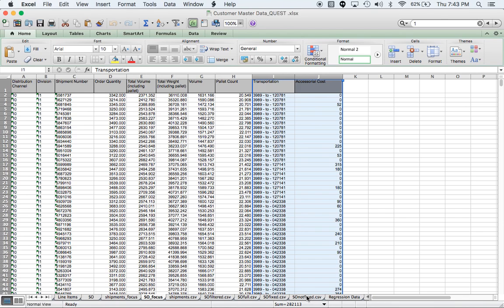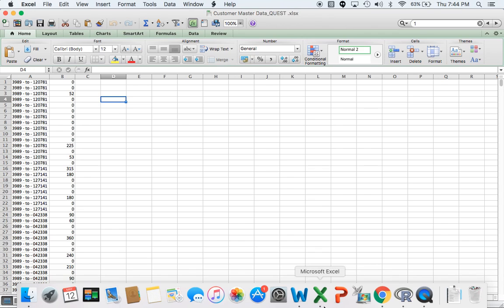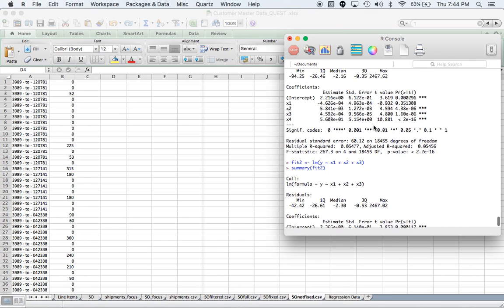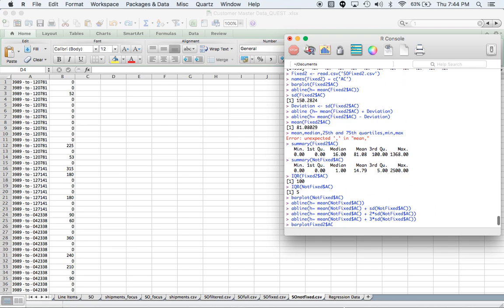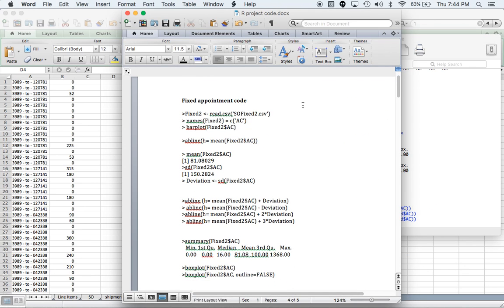So the first thing I did with that was I moved them over to these two fields, SO fixed and SO not fixed. In the SO fixed CSV file, we have all of the routes that have a fixed transportation route and their associated costs, and we have all of the routes that are not fixed and their associated costs. This was all done in R, but since there were a few mistakes and some trial and error, I moved the clean code to this Word document that we can walk through.